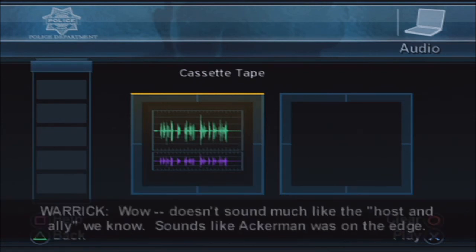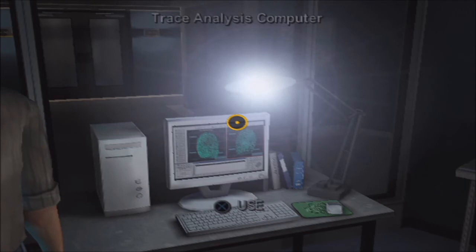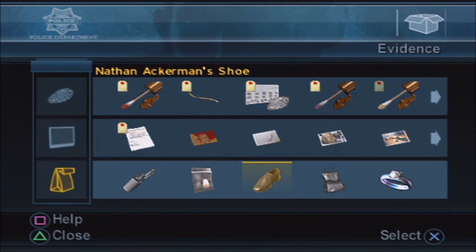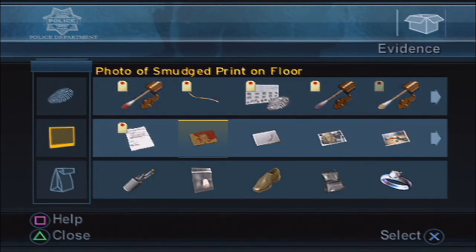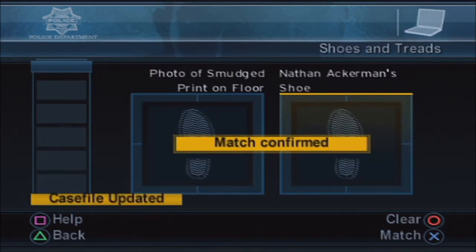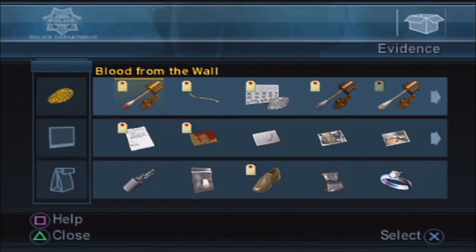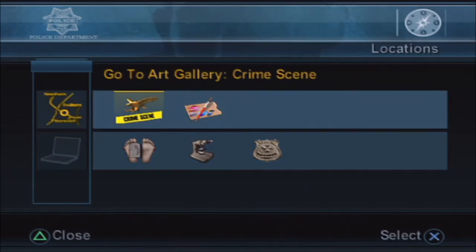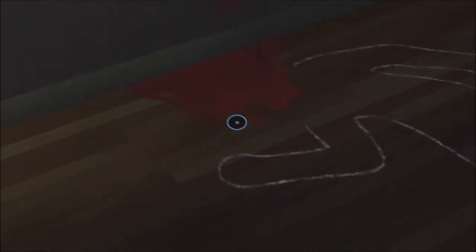Wow, doesn't sound much like the host and ally we know. Sounds like Ackerman was on the edge. Yes, it does. What else can we search? Yes, his shoe. Okay, definitely a match. Ooh, there's something there. No?